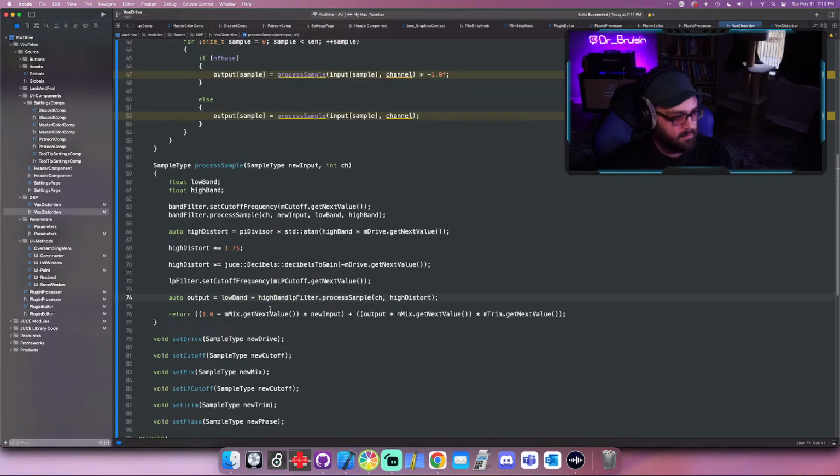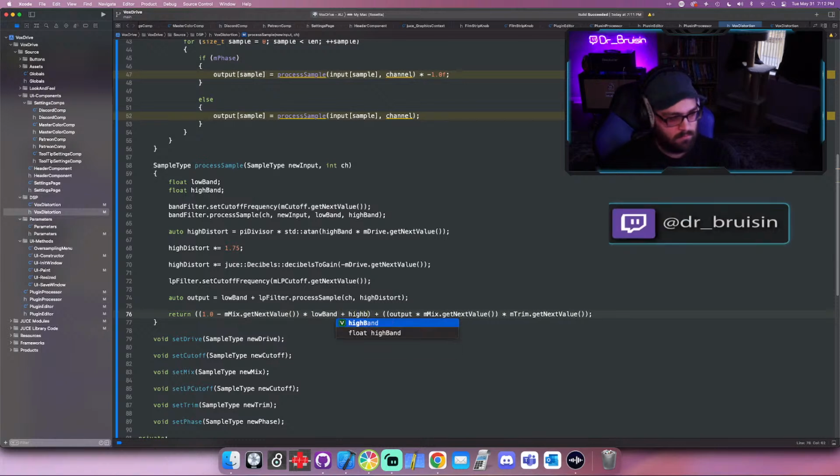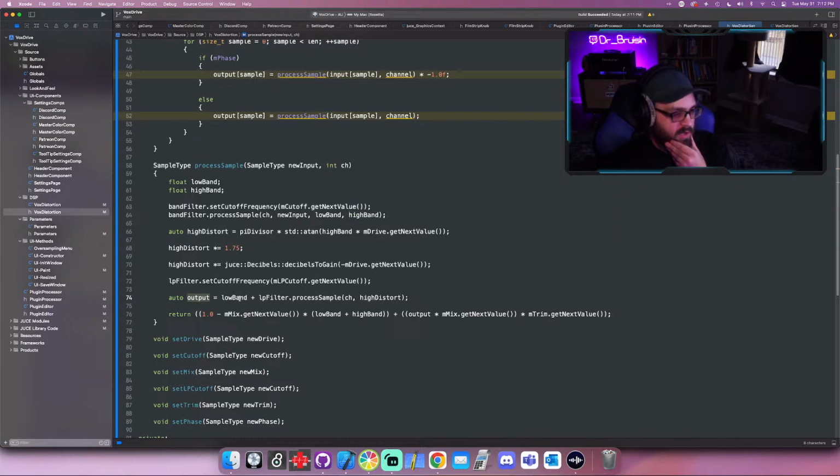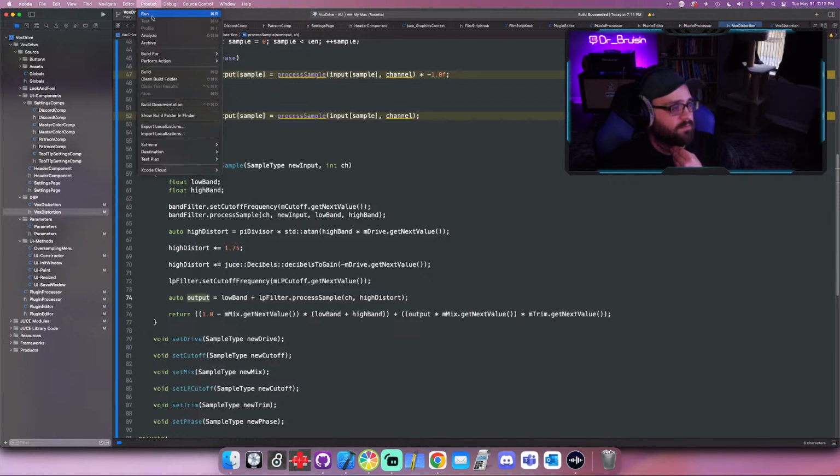Oh wait, hold up. My dry should really be low band plus high band. So that, right? Because after it goes through the filter, that's when it gets delayed. So my dry signal is really the low band plus the high band. And then the wet output, which I called output, should be the low band plus the distorted part. Okay.